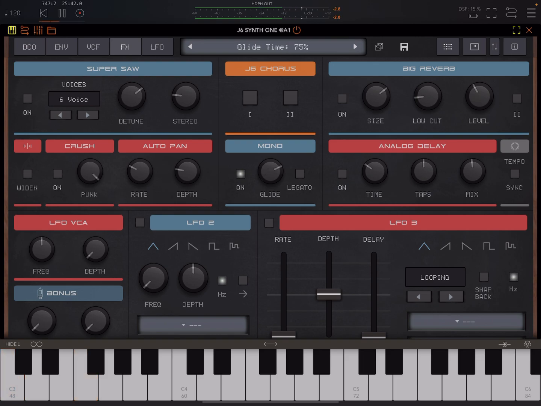And we can bring in this glide effect. And we can turn on legato, which will just give us a smoother sound because the envelope will not be re-triggered when I play a new note.